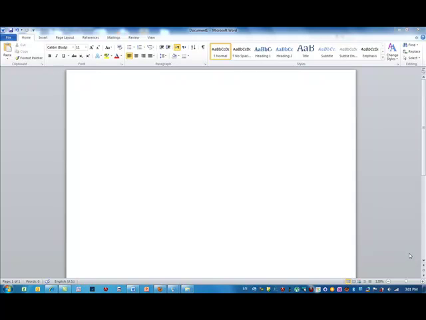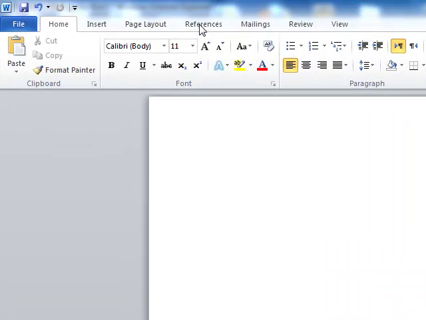I'm going to show you how to use the reference function in Microsoft Word to create your bibliography or reference list. Many people don't realize that Microsoft Word actually has quite a useful reference compiler. It's immediately available here. As you can see, we have the reference tab. When I click on this, you'll see the reference ribbon.